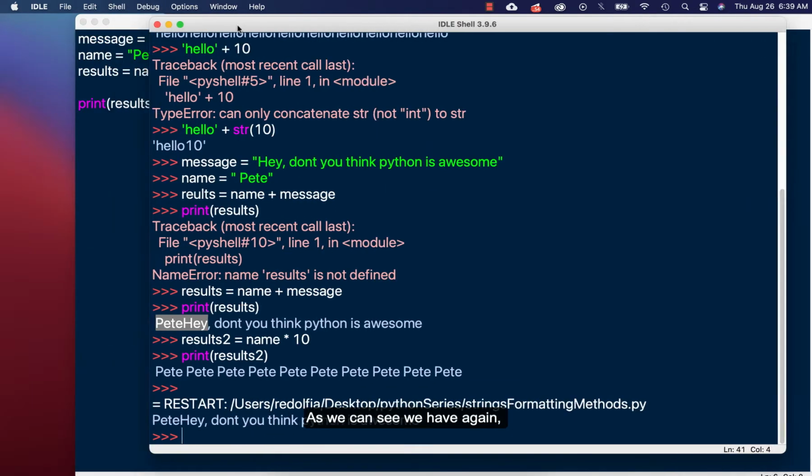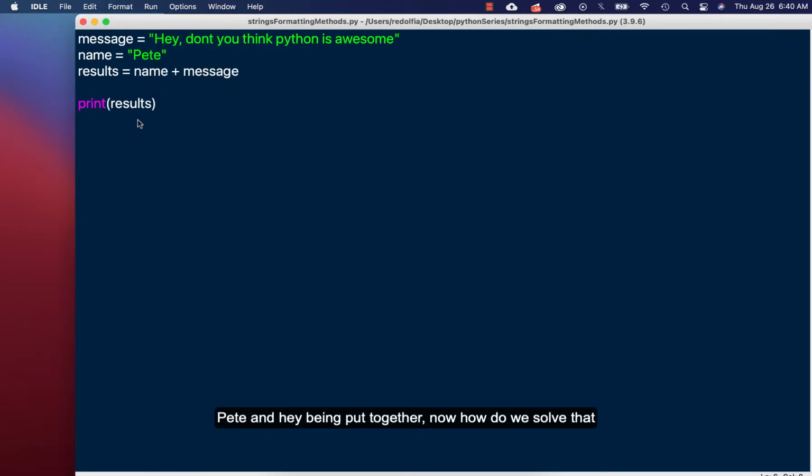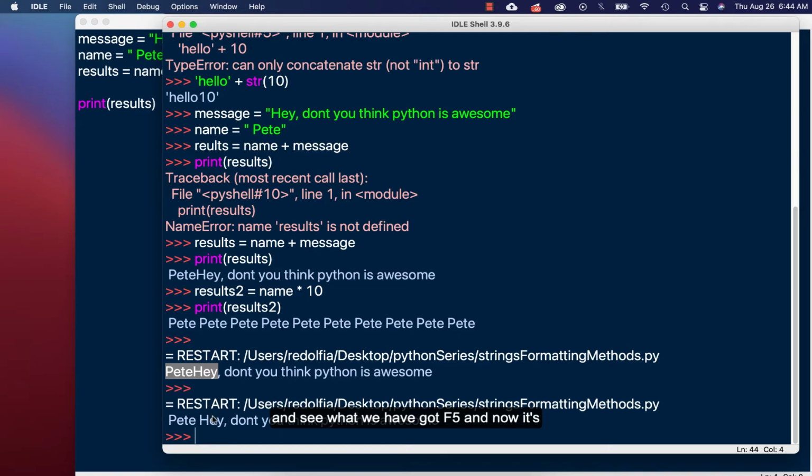Okay, so as we can see, we have again Pete and Hey being put together. Now how do we solve that? To solve this, what we can do is bring a space here, because after the Pete there should be a space and it prints, "Hey, don't you think Python is awesome?" So let's save this and run that and see what we've got. F5, and now it's formatting it correctly. It says Pete, space, "Hey, don't you think Python is awesome?"